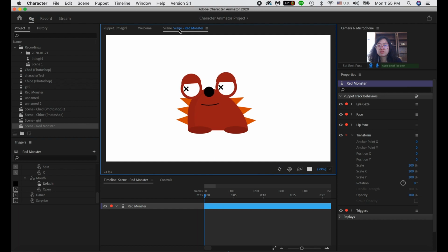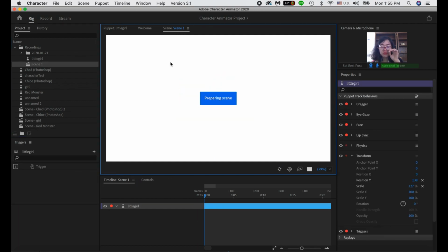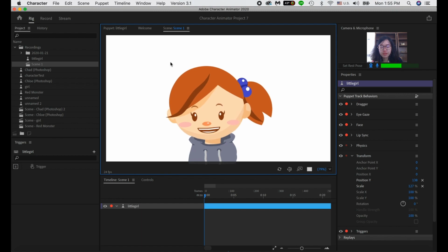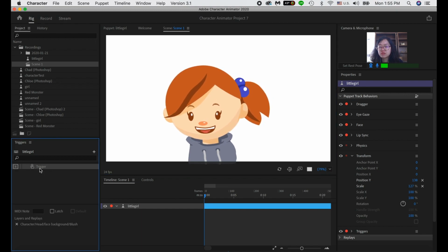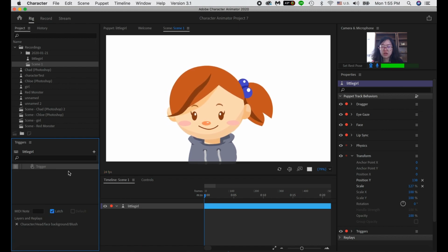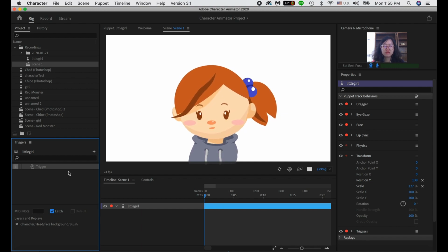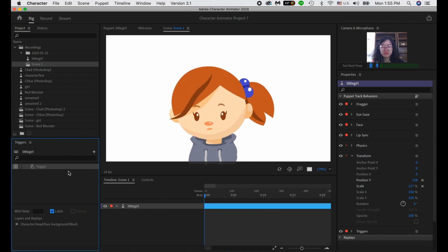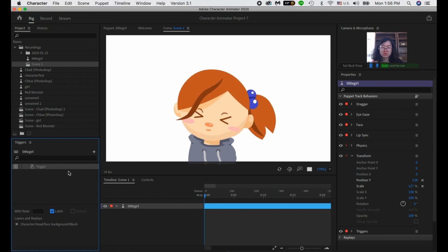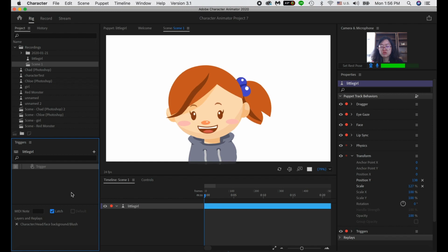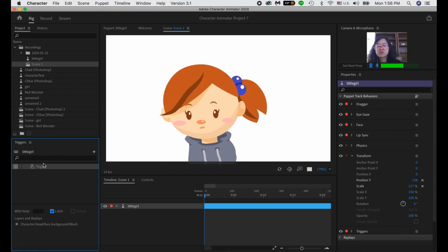So let's find the scene for our little girl. Now I hit B, the blush will appear. And when I release B, the blush will disappear. You can also turn on latch. When you have latch turned on, even if I just click B, it will stay there until I press B again. If you only want it to show really quickly, you can uncheck the latch. If you want it to appear for a longer time, you can check the latch on. So that's the trigger.